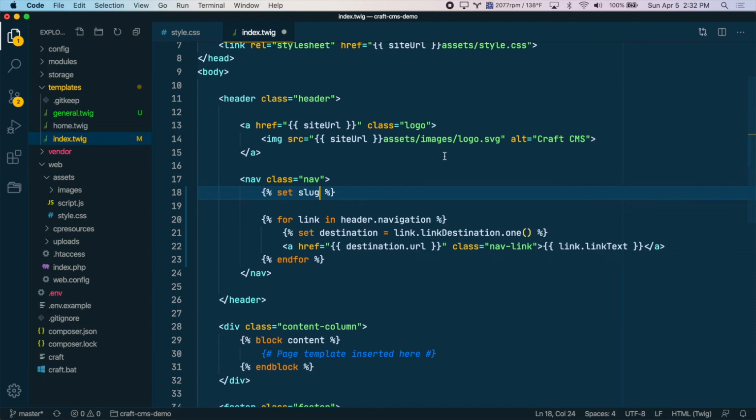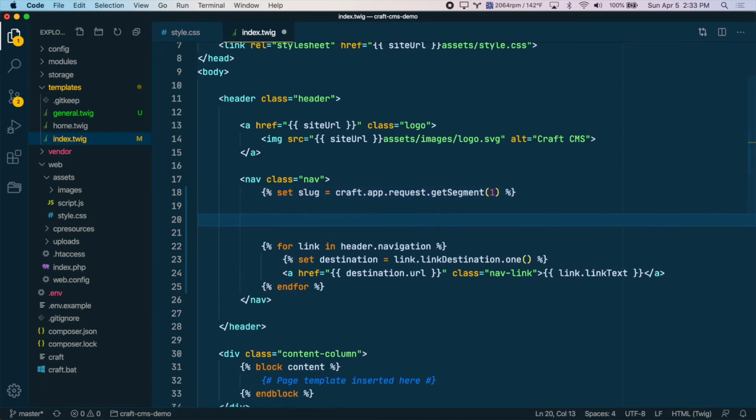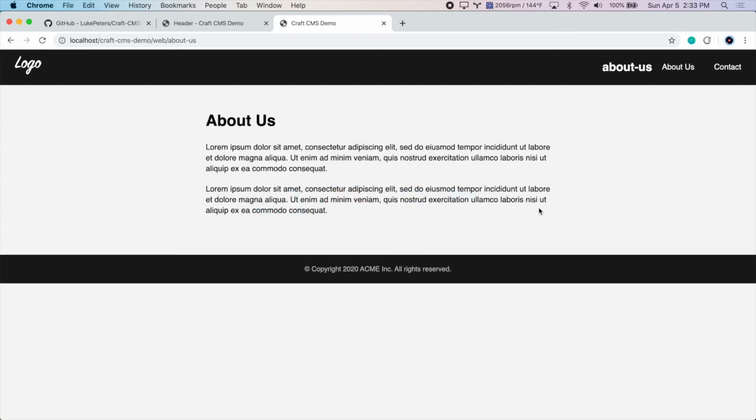So we will say the slug is equal to craft.app.request, and we want to get the first segment. Get segment 1. Let's take a look if this worked. We'll just output it into the page real quick. Great, so we can see we are on the About Us page. This is the first segment of the URL. And if we go to the contact page, this slug, or first segment of the URL, is now contact.